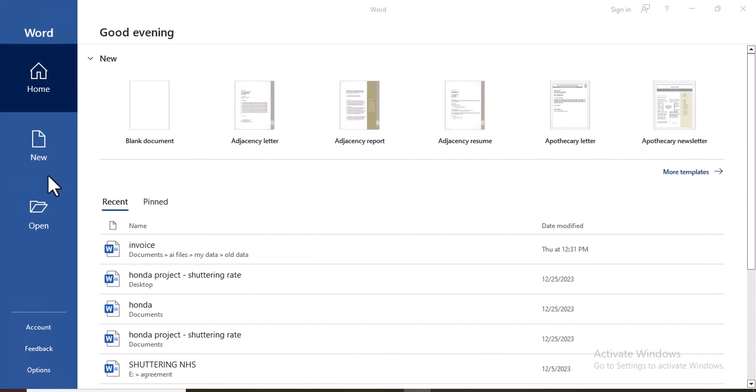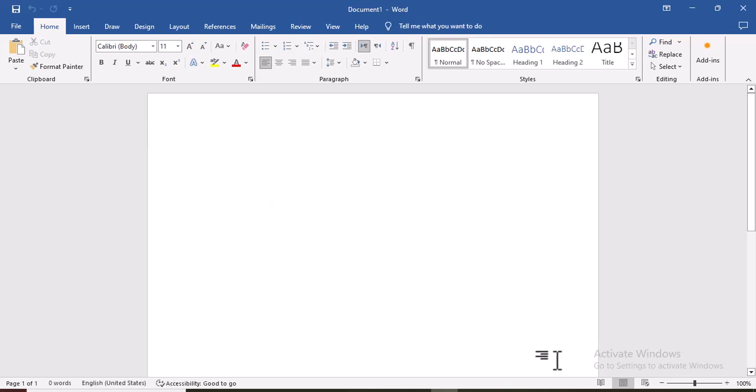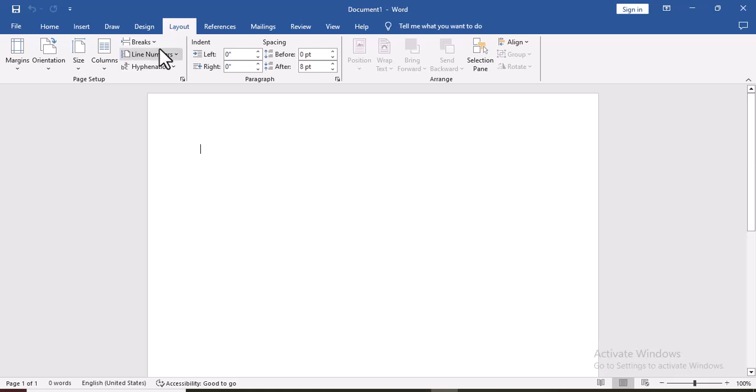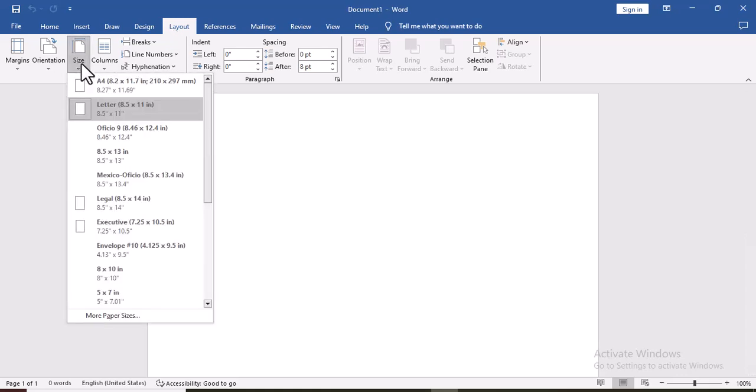Launch Microsoft Word on your computer and create a new document. Adjust the page size to match the dimensions of your letterhead design. Now navigate to the Layout tab in Word and click on the Size menu and select A4 from the drop-down menu.